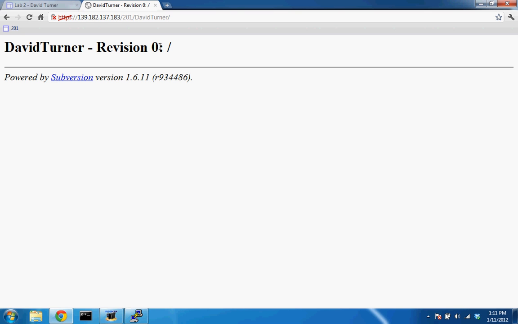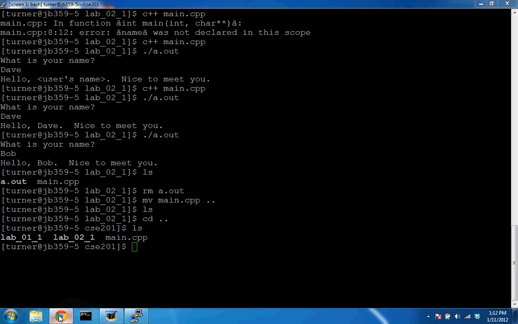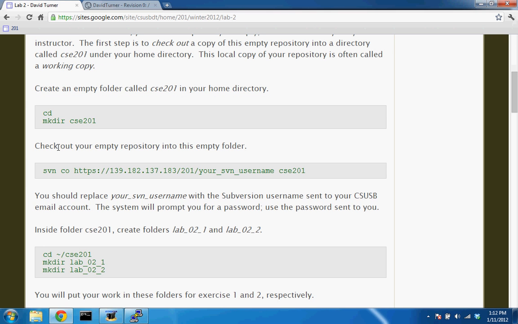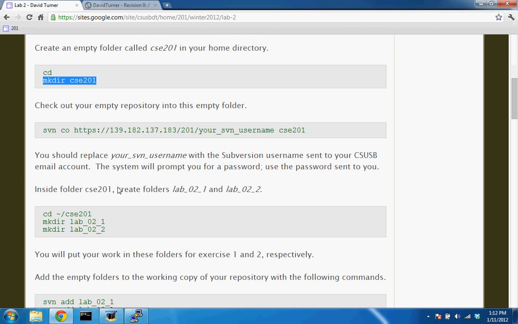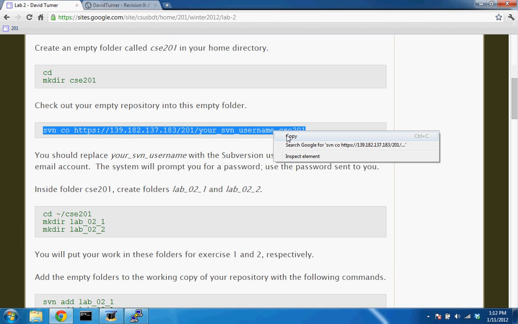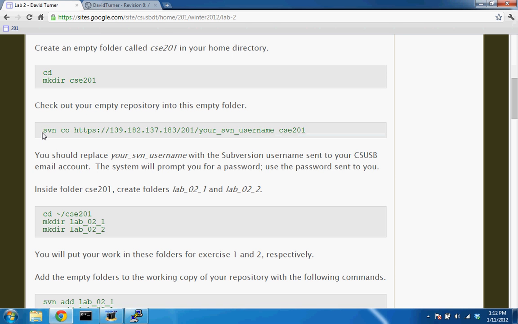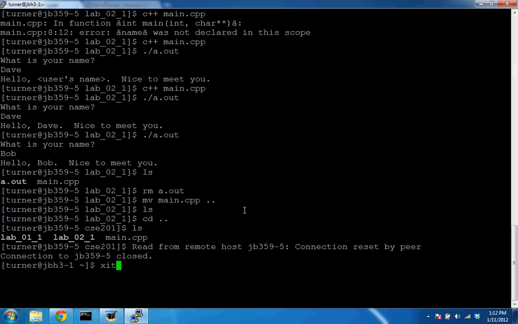All right, so here is the root folder. I don't have anything in there. And in the lab, I explain what to do: create this folder, and then do this. So I'm just going to copy this line. This is a one-time thing. You're not going to do this more than once. In fact, what happened? I'm disconnected.